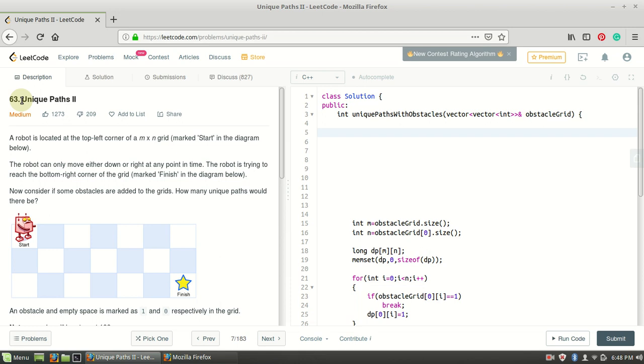So go and first watch that video, in which I have explained the basics. The problem is pretty much similar, almost the same, but in this problem there is one extra condition: what if there are some obstacles in some of these cells? How will the number of ways of the robot reaching from here to here change?